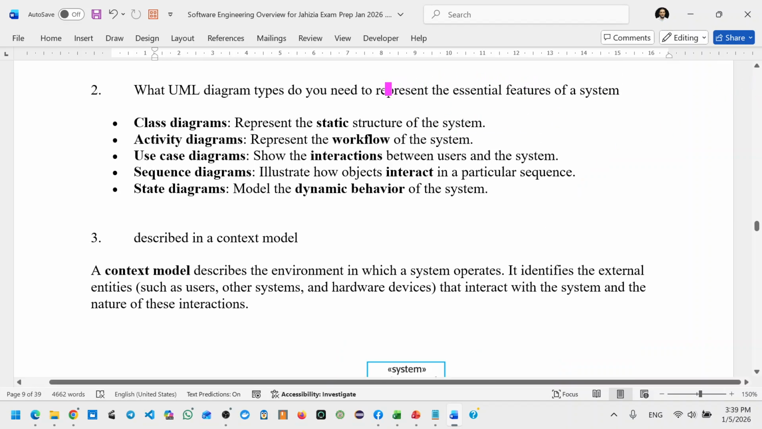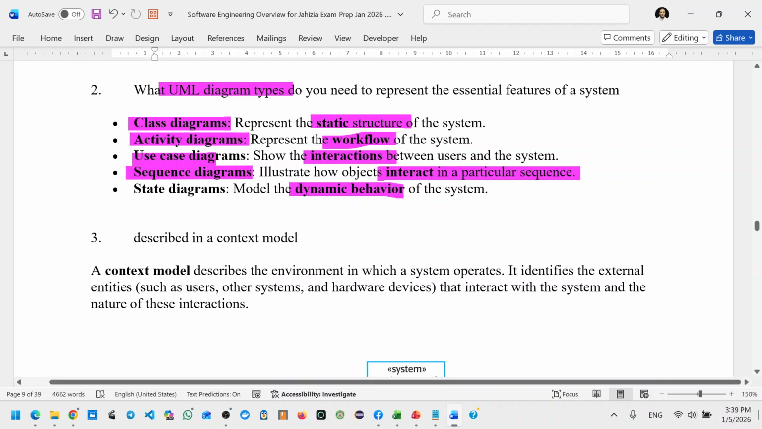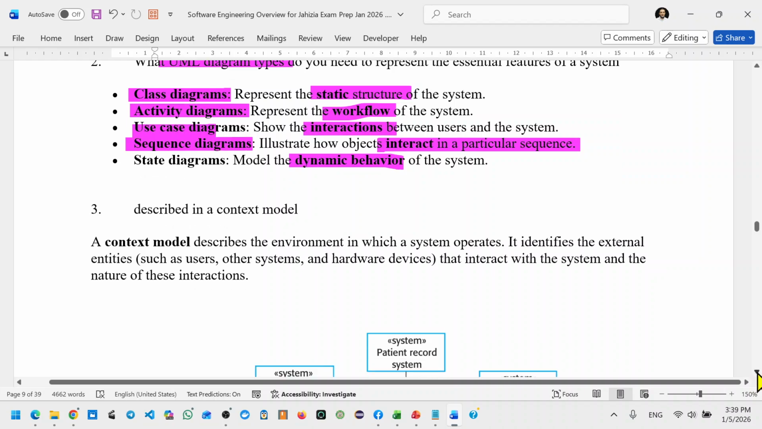These are the essentials. These are the UML diagrams we are going to go through in this chapter. The first one is the class diagram, and it is the static structure of the system. The activity diagram represents the workflow step by step. The use case shows the interaction between actors. The sequence diagram shows interaction in a particular sequence. A state diagram shows more dynamic behavior. Every one of them has specific uses. Now we will see these designs in detail.